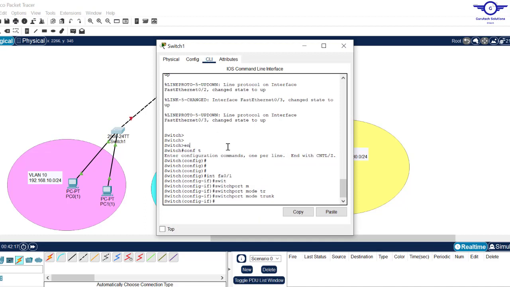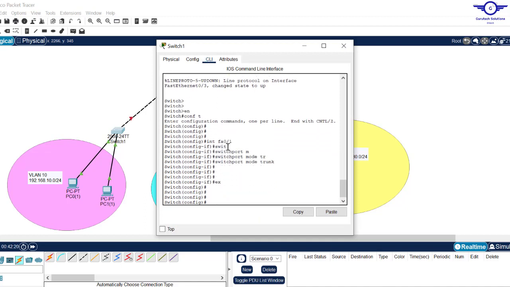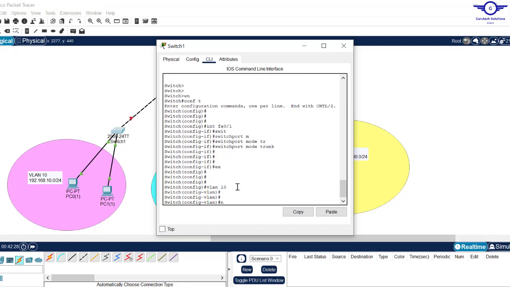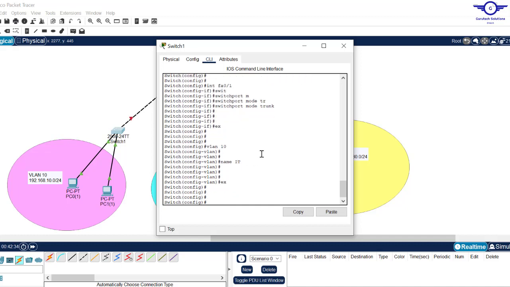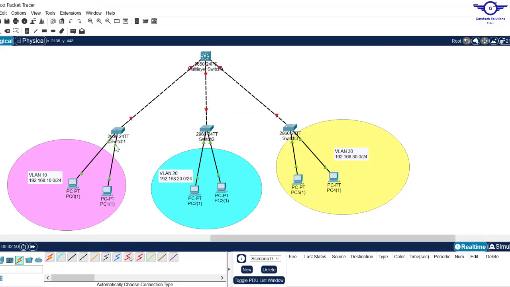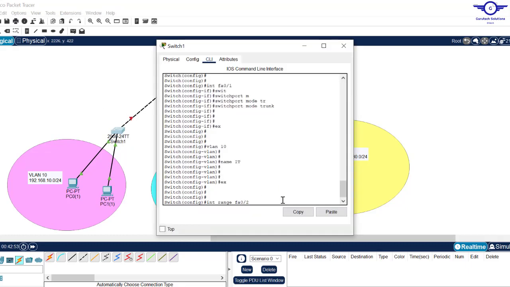So I click on this switch, I come, exit, and let's create VLAN. Just say VLAN 10. Don't forget to create VLAN. VLAN 10. Name it as IT. Exit. Now let's assign ports to this VLAN ID. So interface range FA0/2 to 24, because slash 1 is this one. Let's just want it to 24, because there are 24 ports on a switch.